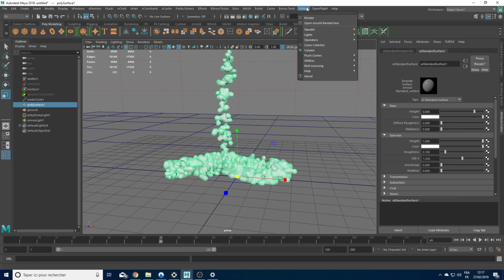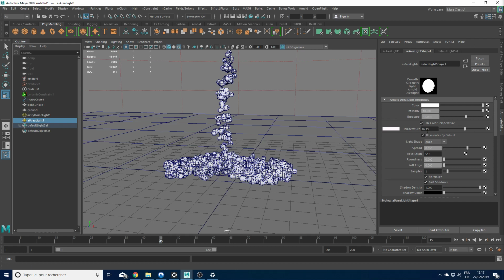and I'm gonna check my first render. Alright, this light is way too strong. Let's reduce the exposure to 5. That's good. And increase the intensity a bit.